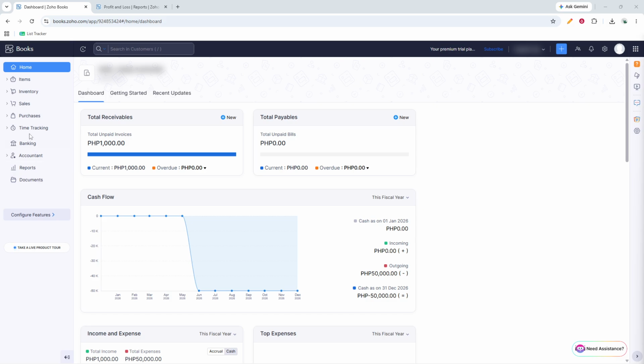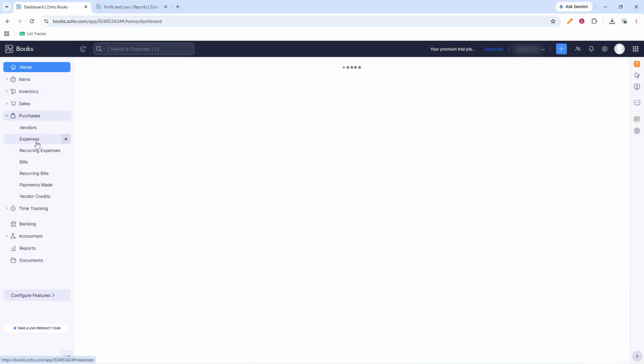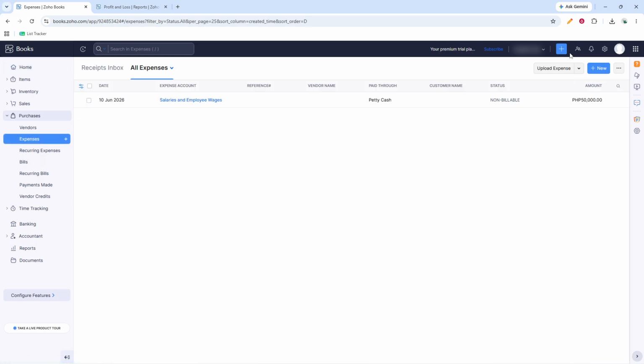From the main menu, go to Purchases and then select Expenses. This is where you can view existing expense entries and create new ones. Once you're on the Expenses page, open the Record Expense tab to begin entering a new transaction.